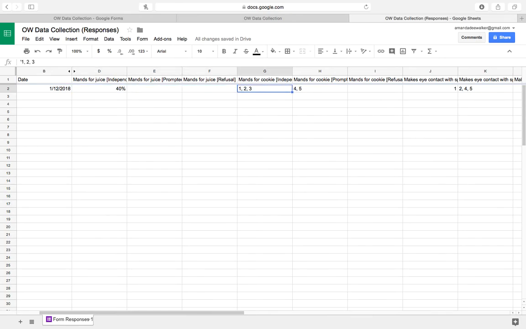So I'll come over to my next section, which is Mans for cookie. And I have 1, 2, 3, 4, 5 trials. And I know that 3 of them were independent, which means that's 60%. So I will get rid of any of the other numbers in the prompted or refusal column for those.